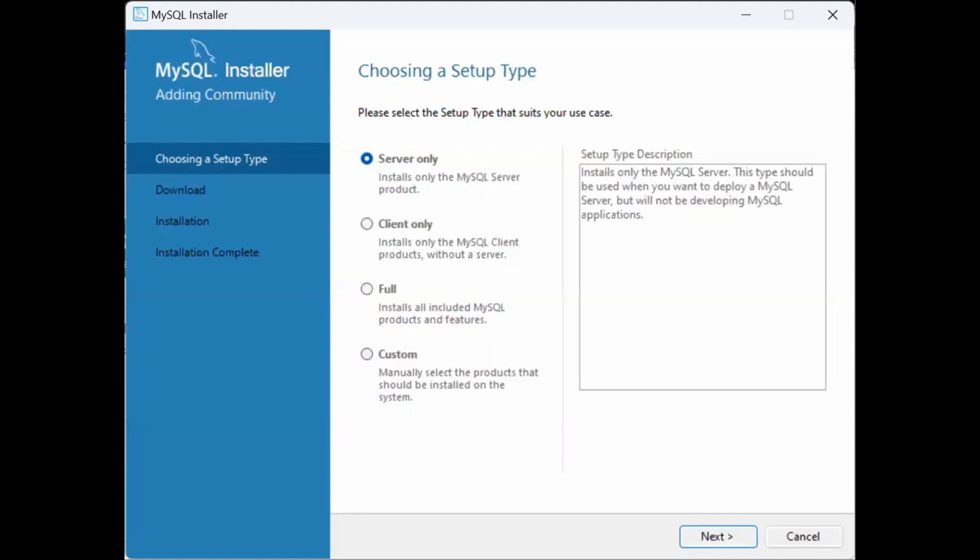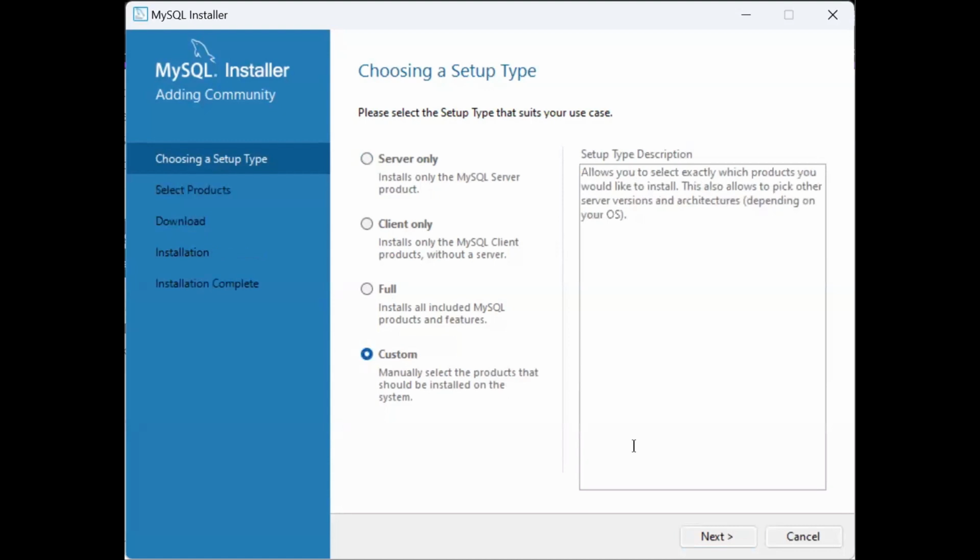Once you get downloaded, when you start that particular installer, this window will appear. You have to go to the custom. There are four options. You have to go to the custom. Then click on next.